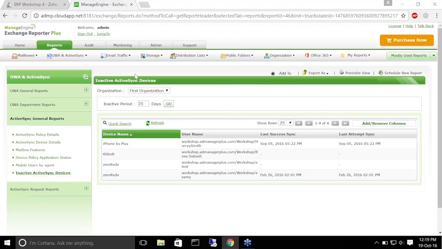In the case of any report which considers an inactive period, Exchange Reporter Plus sets the period by default to 35 days. You can also edit the inactive period based on your liking. Click on Go and it would just show you details based on the inactive period. So I'm going to leave it at the default inactive period, that is 35 days.